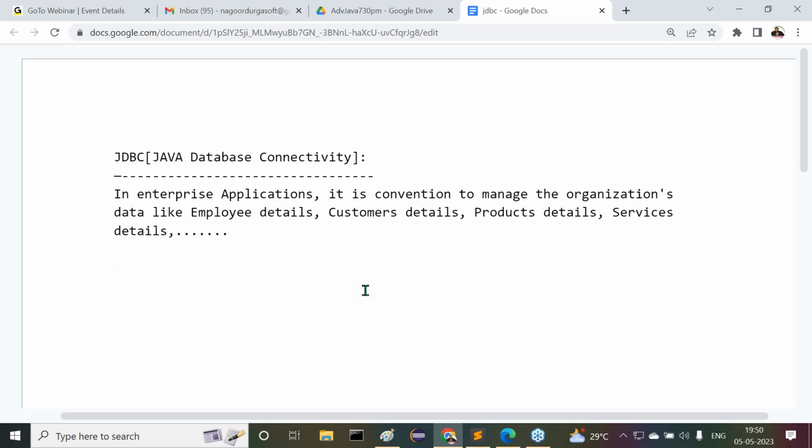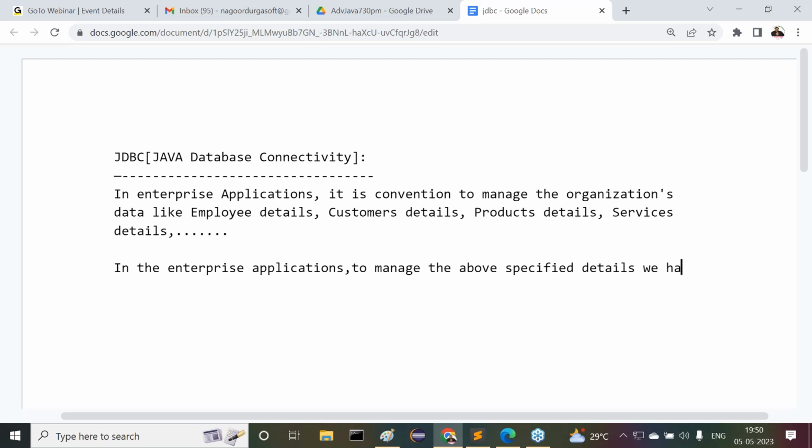Does everybody understand it clearly? In enterprise applications, to manage the above specified details, we have to use storage areas. In enterprise applications, to manage the above specified data, we have to use what there? Storage areas. This is the point here we have to understand now.